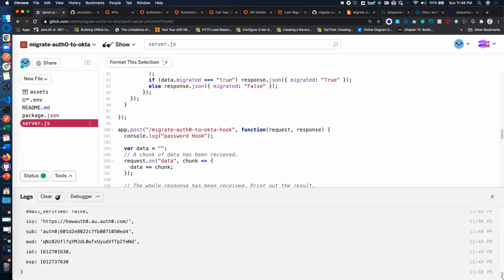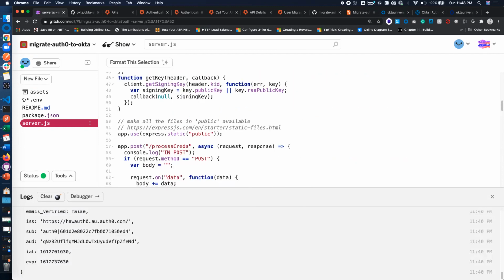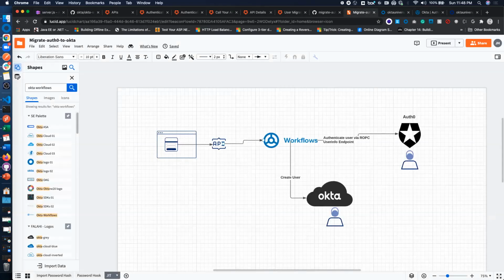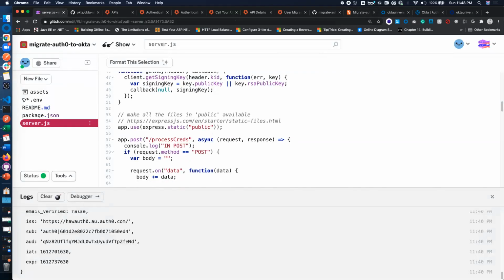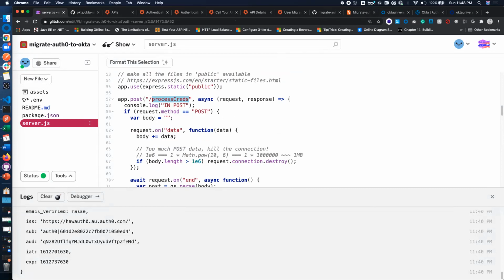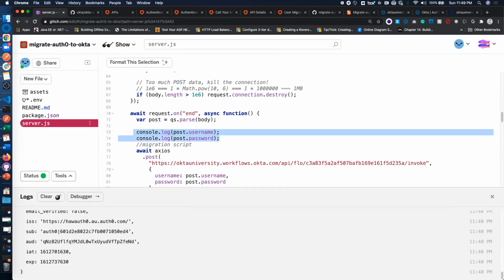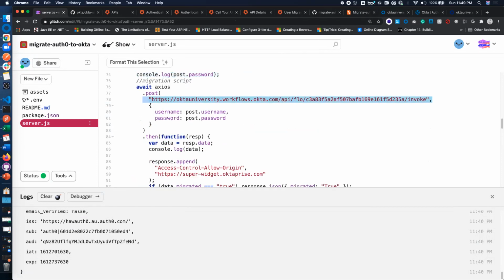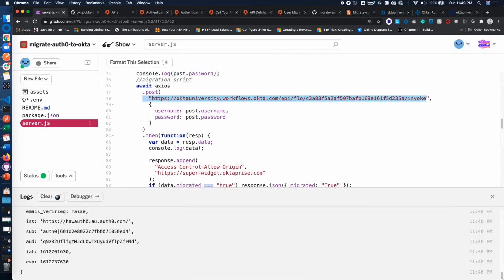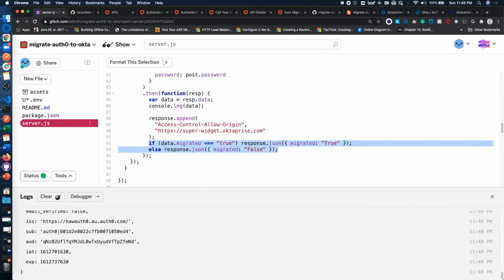Back to our code, which I'm going to reuse. I created a process creds API endpoint. Remember in my diagram, in reverse, I have this API. So what will happen here is it's just checking if the operation is post, capturing the username and the password, calling the Okta Workflows API to trigger that JIT, and lastly checking if migrated equals true. Then it returns back to your widget to say the migration has been successful, or else migrated equals false. Then, how do we set that process creds function in the widget? So here, let's go back to the widget.